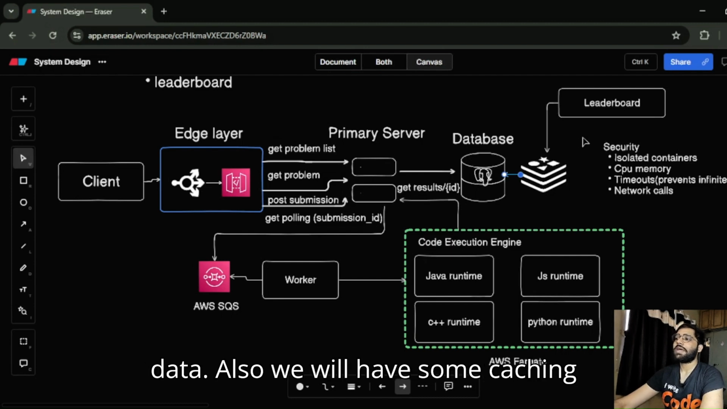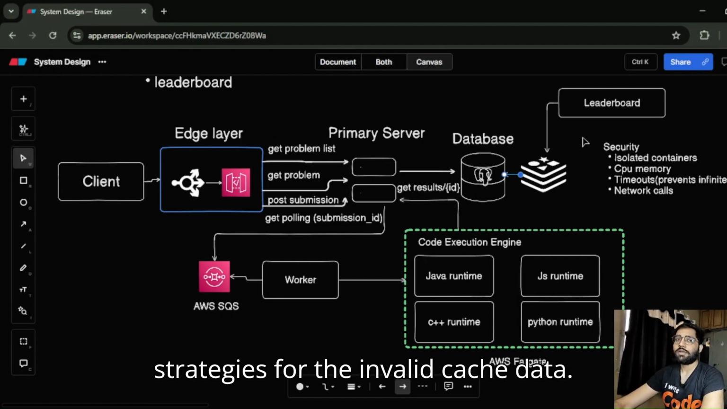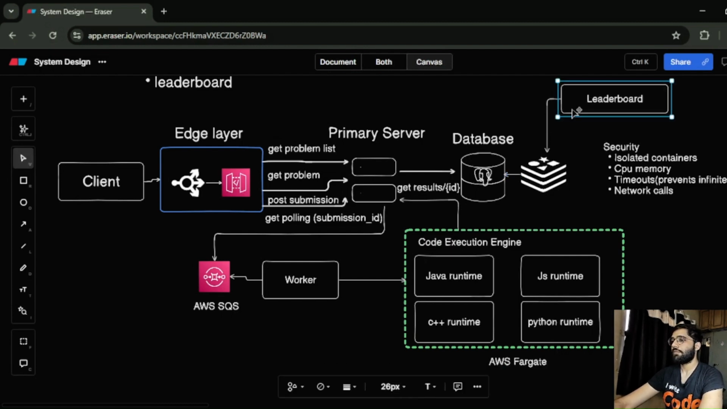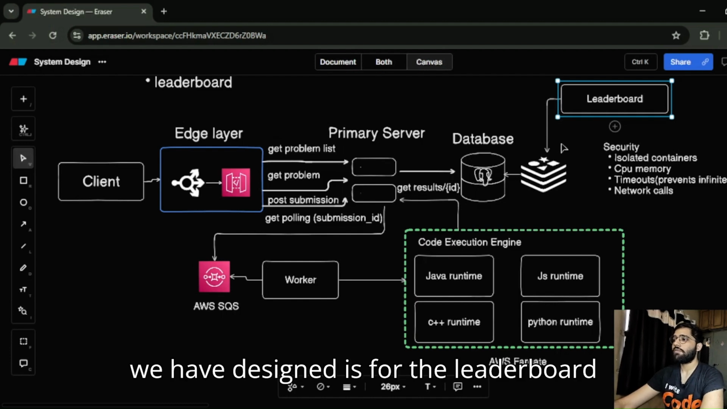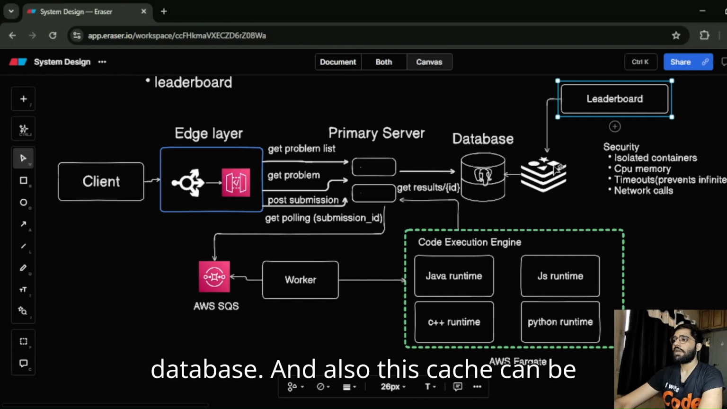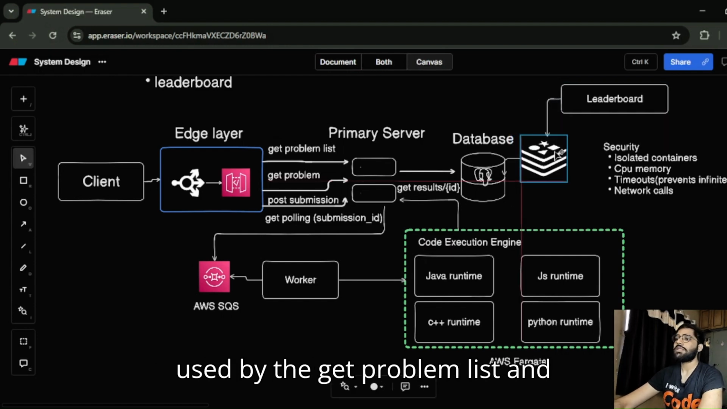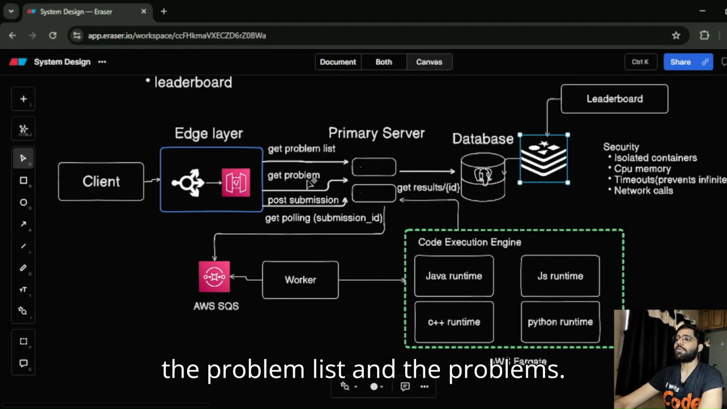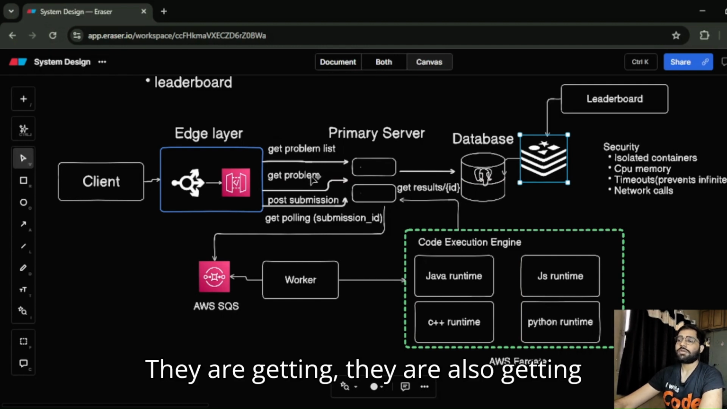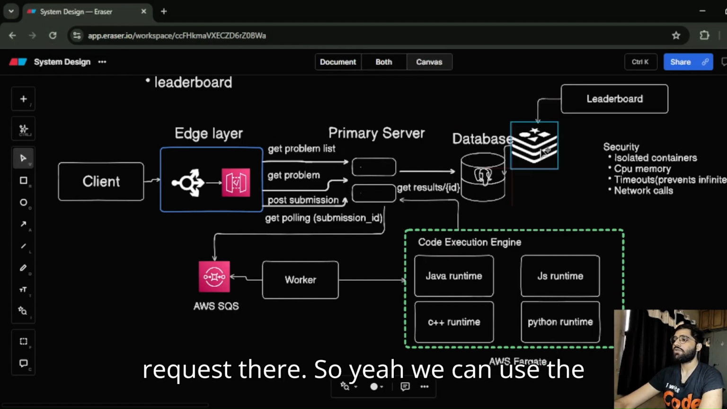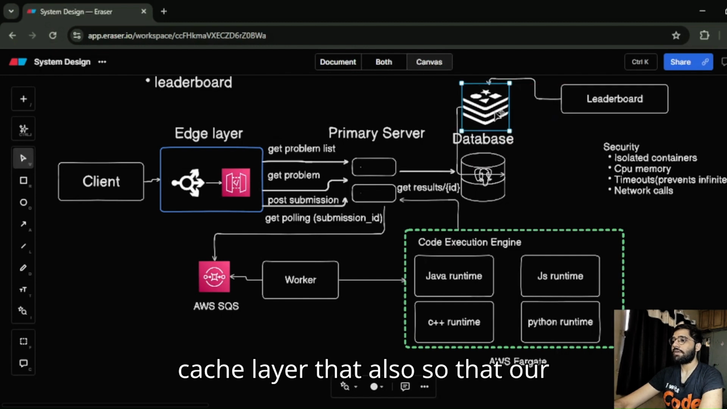Also, we'll have some caching strategies for invalid cache data. But for this system, for the leaderboard, we'll simply take the data from the cache so it doesn't overwhelm our database. This cache can also be used by get problem list and get problem, because the problem list and the problems are requested very frequently, with a lot of requests. So we can use the cache layer for that as well, so that our database doesn't get overwhelmed.